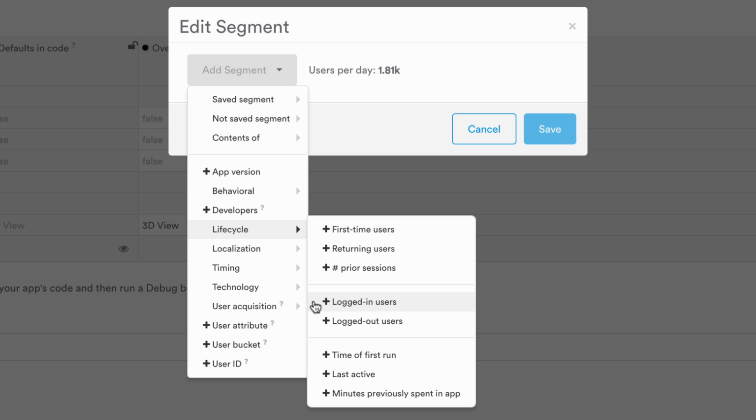Once a user has this ID, we will identify them as a logged-in user. We will also store the first time we saw this user, the last time we saw them, as well as the total number of minutes they've spent in the application.